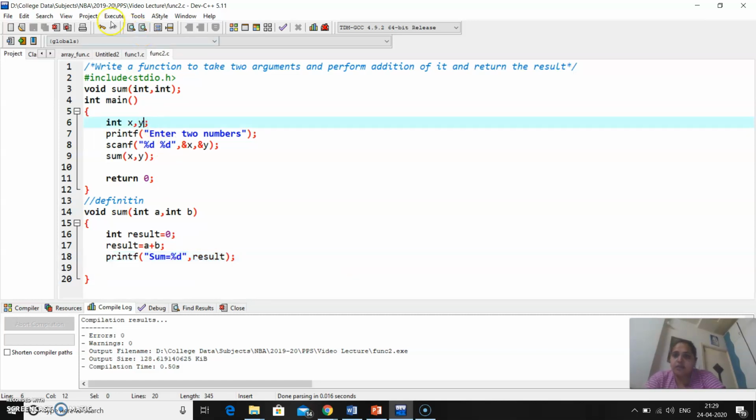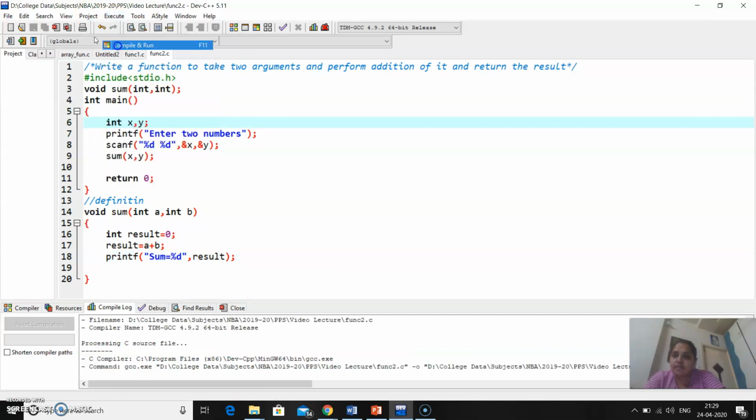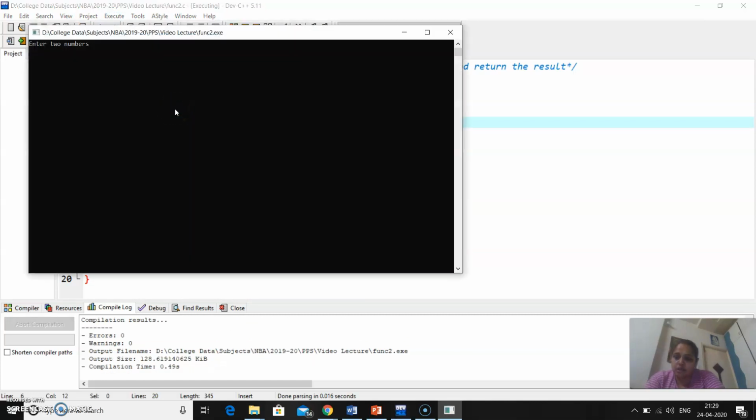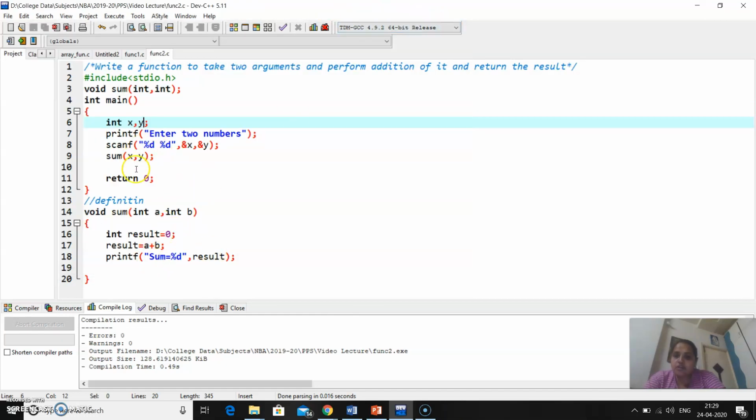Now we will see what happened on the execution. Again, it will ask for the two numbers. I am writing them, so you will get the result. But now this printf is not in the main, it is in the function definition.